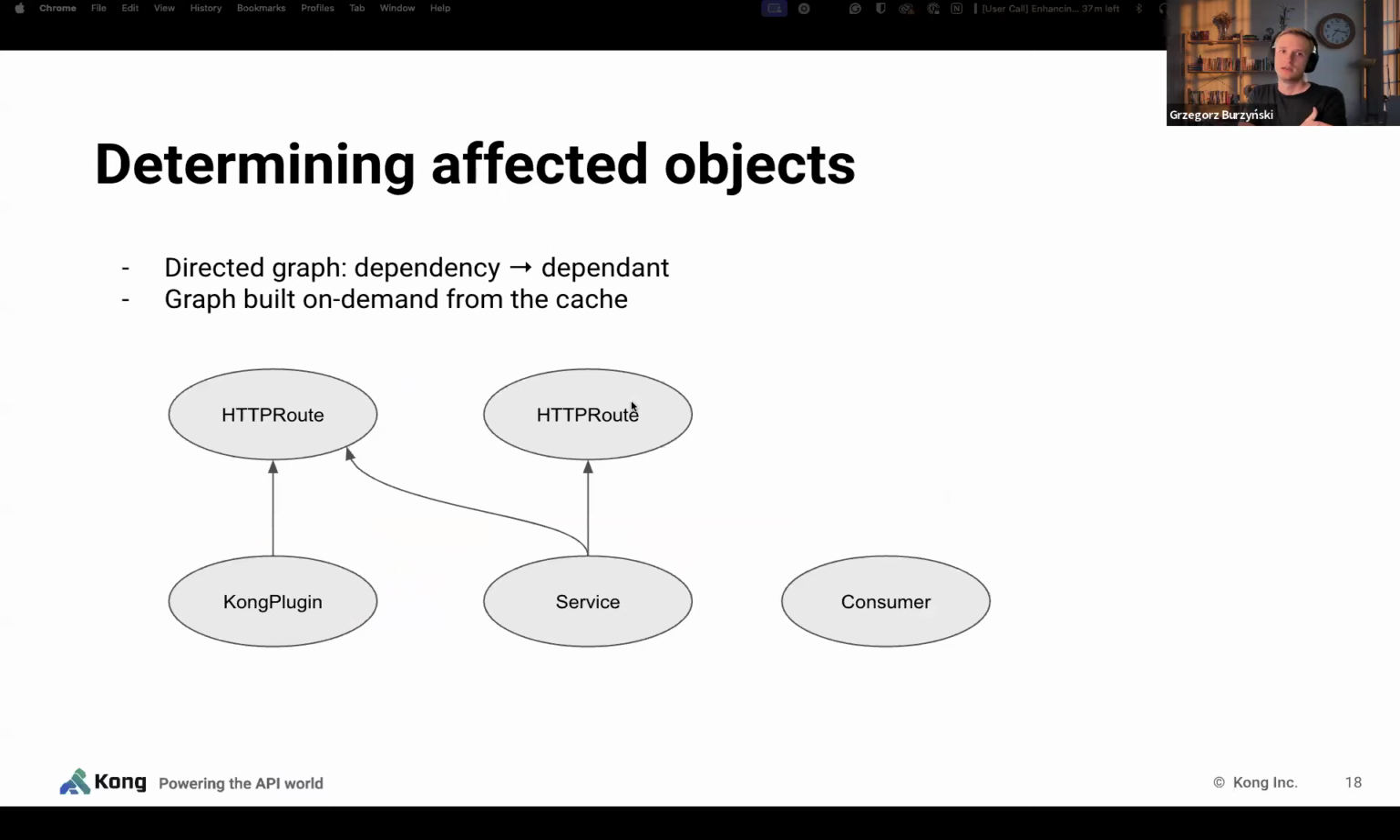Another problem we had to solve was how to determine what objects are affected by a single object being invalid.